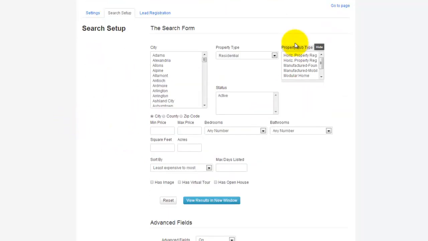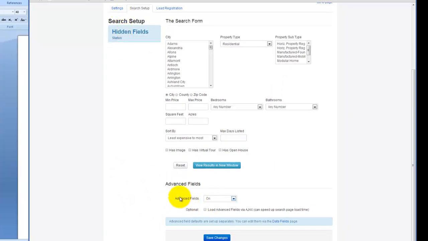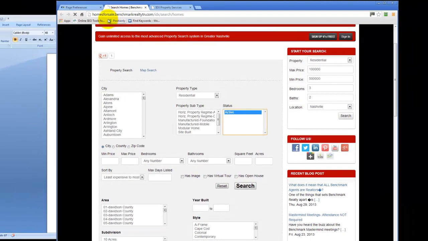Once you come here, you're going to see all of these different options. And if you mouse over them, you're going to see this handy little hide box or button. So if you put your mouse over status and click hide, and then come down here, since we're on the advanced page, we want to make sure the advanced fields are on, and we're going to save. And then we're going to come back here, and we're going to refresh.